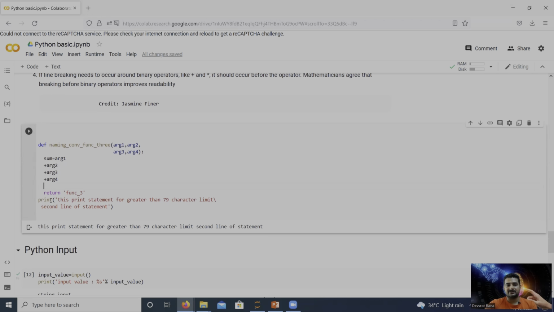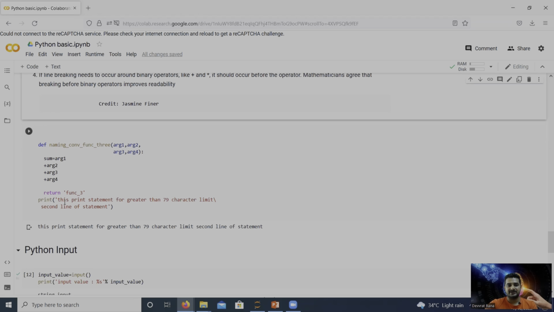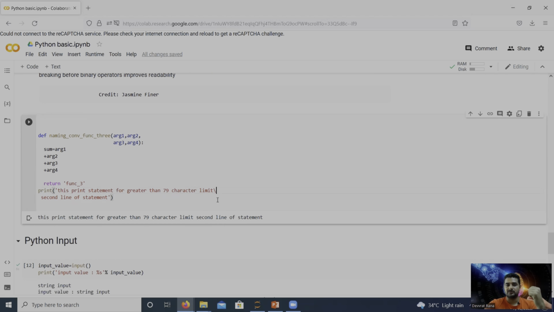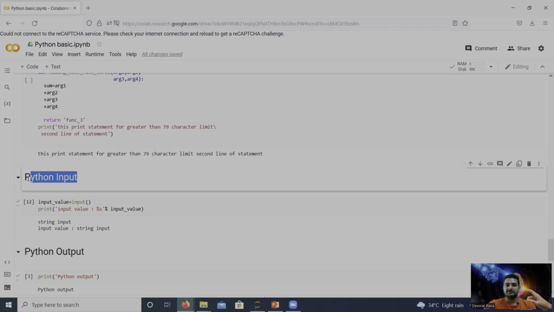And in this option, you can see we can use the backslash as mentioned here. We can use the backslash in this way, and if we print this code, then you can print it in a single line. So we can use the backslash also for continuation of long lines if we exceed the limit of 79 characters. And let me move to Python inputs.